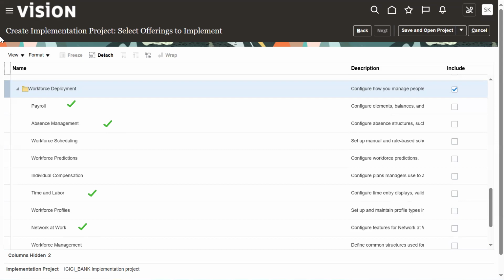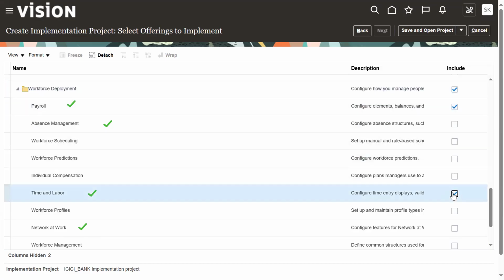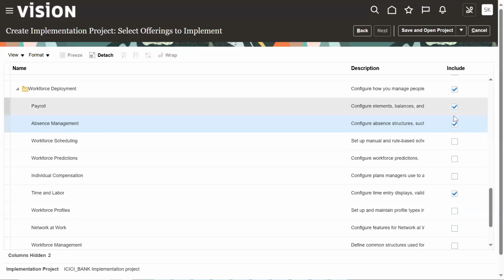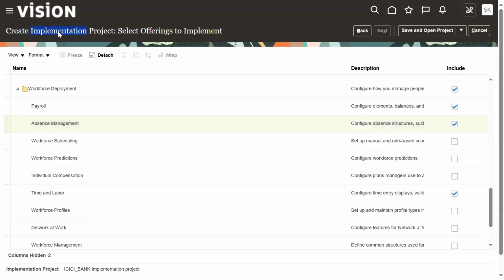But right now, I want to implement a role module for my client, so we have to enable it. And then we want to implement OTL. Okay, enable. How about one more, options management? Yeah. So 3 modules we are going to implement: role, options, time and labor, and the fourth one, global HR. Global HR by default will be selected into your implementation project. You don't need to select that module separately. So let's go for save and open the project.